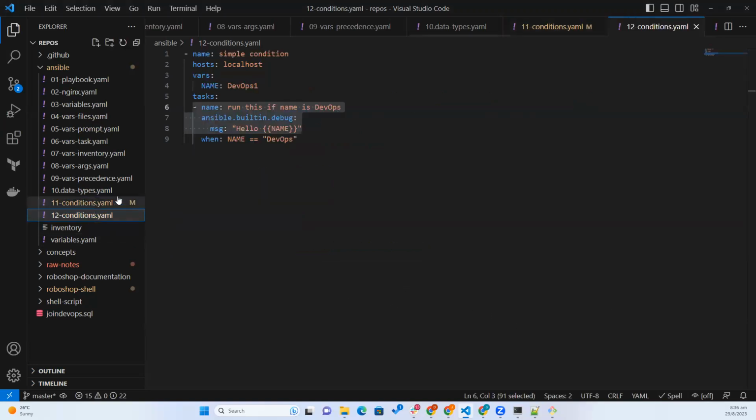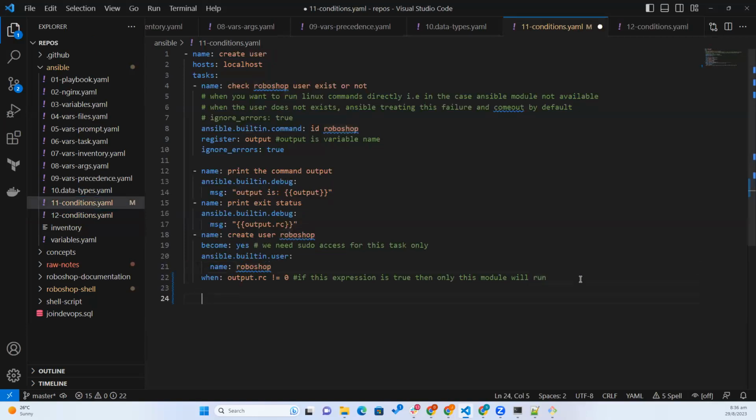So here we have an assignment. Take username as variable, and then dynamically check whether the user exists or not, then create.